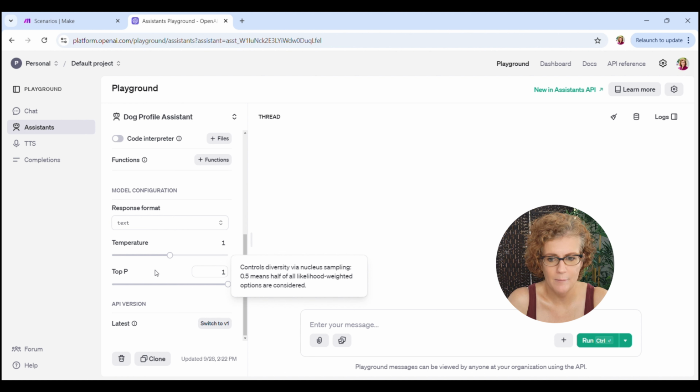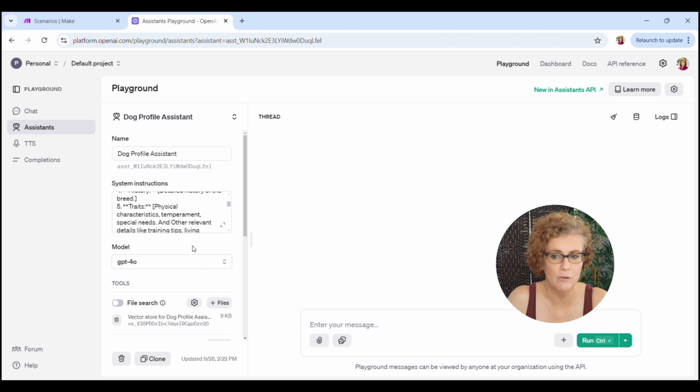And the same with your top P, right? So that it's not going completely bananas, or it's not getting so narrow in its focus. You want it to have a little bit of creativity, but not too much, is fundamentally it.